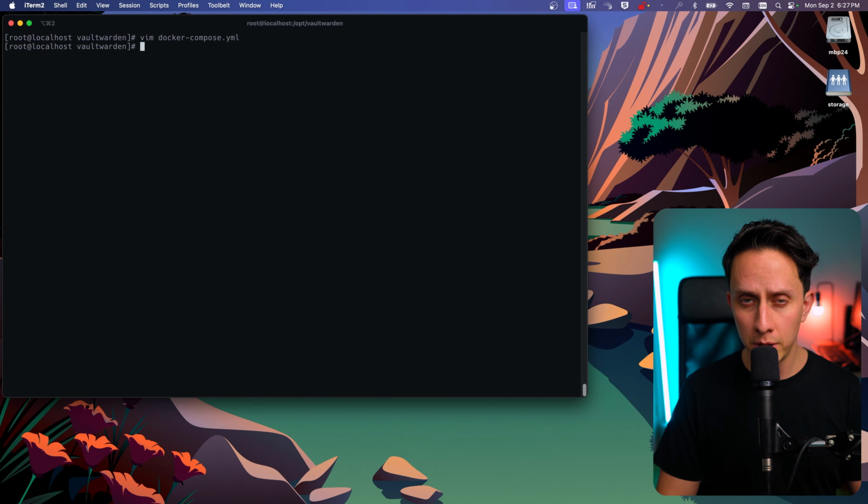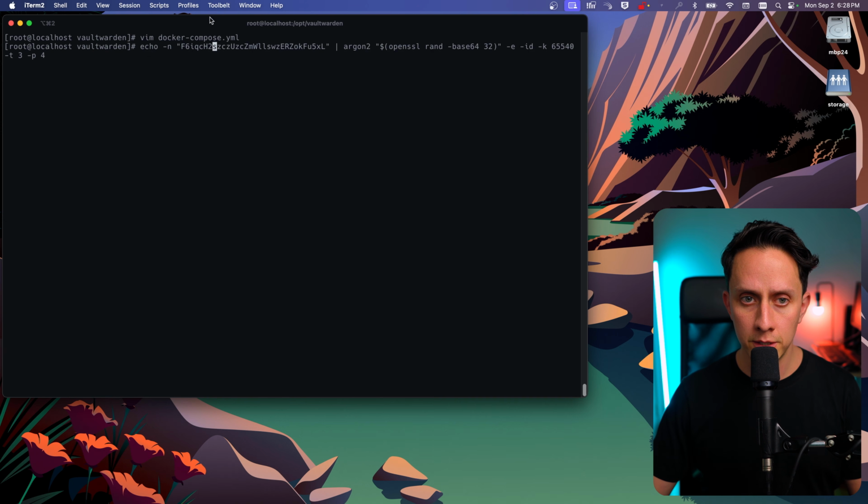And now we're going to create your admin token. So to create the admin token, we're going to use Argon2 encryption, and we're going to use the following command to generate your encryption key. So just to explain a little bit about this command, the only thing that you need to change here is this part here. So this will be your actual token, the actual password that you need to use to connect to the admin panel of Vaultwarden. In this case, I just generated a random password, but you can use whatever password you want. Once that's done, just hit enter.